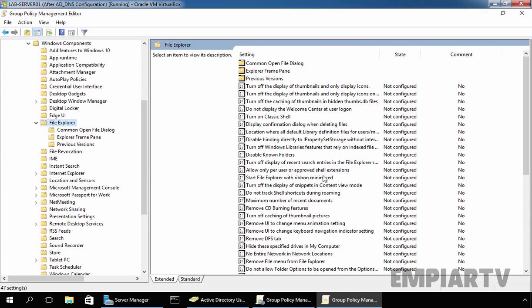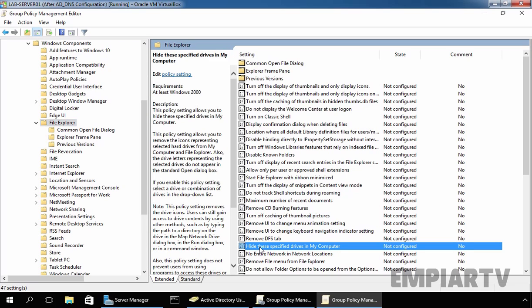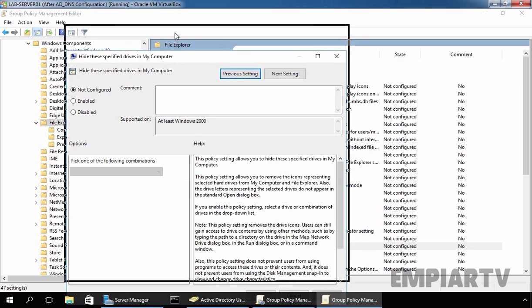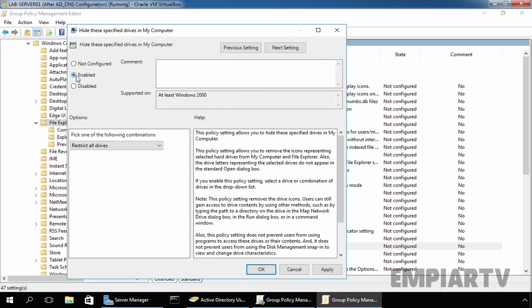Here we have lots of policies, but we have to find the policy starting with Hide these specified drives. Let's find the policy. Here we have the setting, Hide these specified drives in My Computer. Double click on it. This will open another window, and here let's select Enabled.